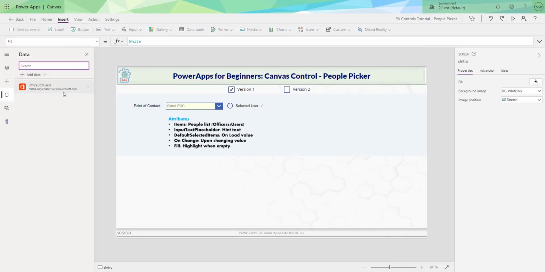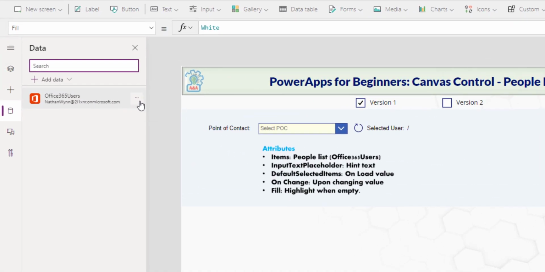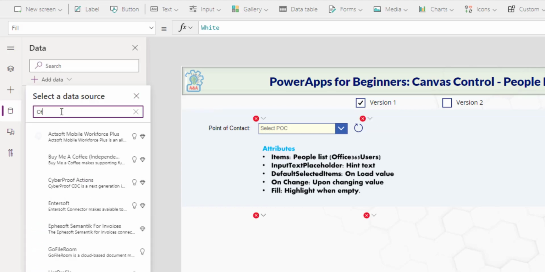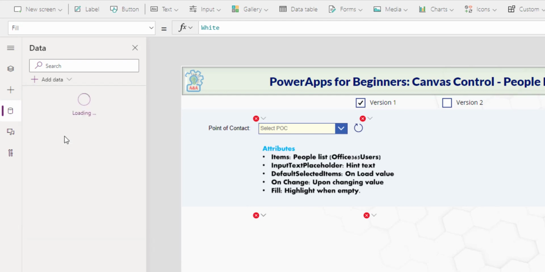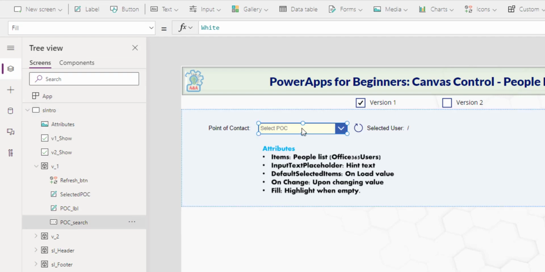The first thing we need to do is to establish the data connection to Office 365 user. I already have it here. Let's remove it, add Office 365, click and connect. Now that connection is established, you go to the control, you go to item.